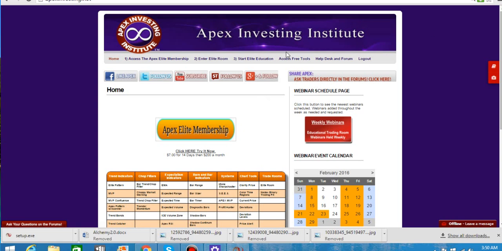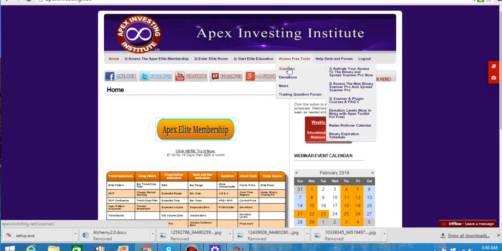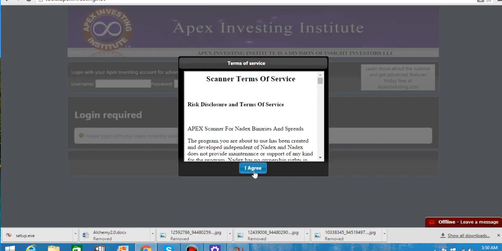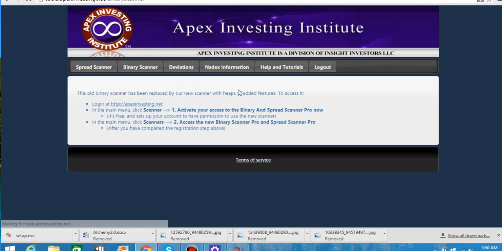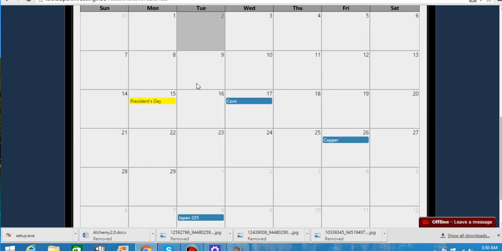If you are a Nadex trader, right here under free tools, you go to the scanners. This is where we have the Nadex scanners, and you'll see this section over here, Nadex rollover calendar. If you're a Nadex trader, you'll have to sign in here, and you'll be able to get access to a calendar showing you ahead of time the rollover schedule for Nadex. You just go right here to Nadex information, and you'll be able to see the calendar of corn rolling over this date, copper, and so on. Now, sometimes Nadex will roll over a couple of days before the actual futures contracts roll over. So if you're a Nadex trader, you need to follow the Nadex schedule.